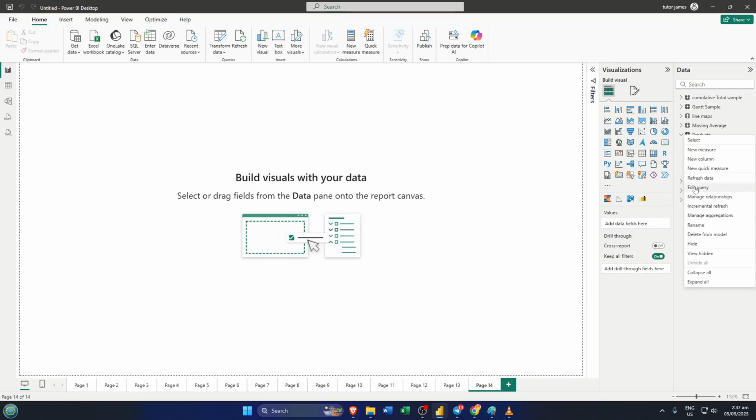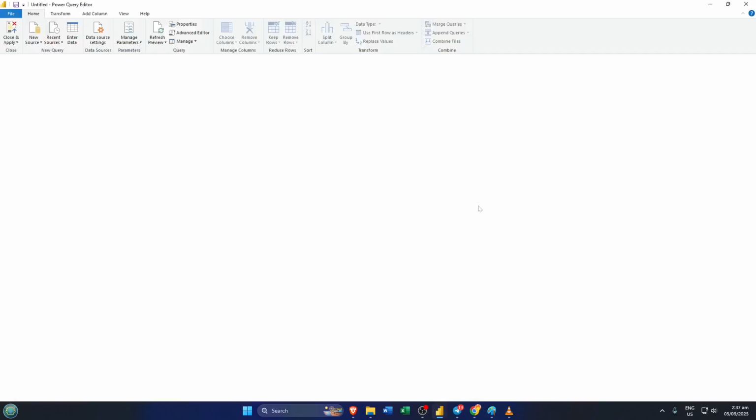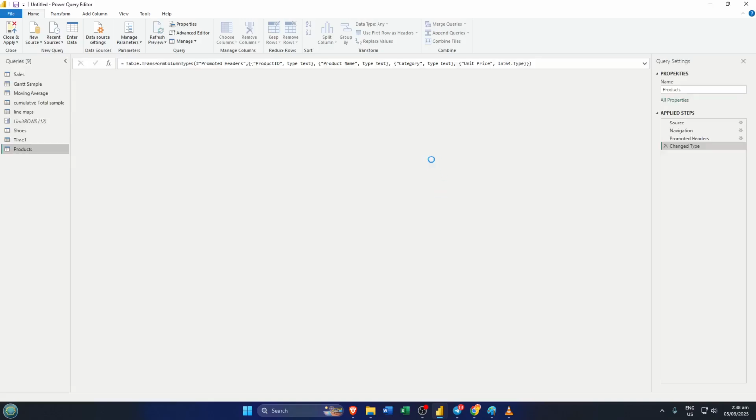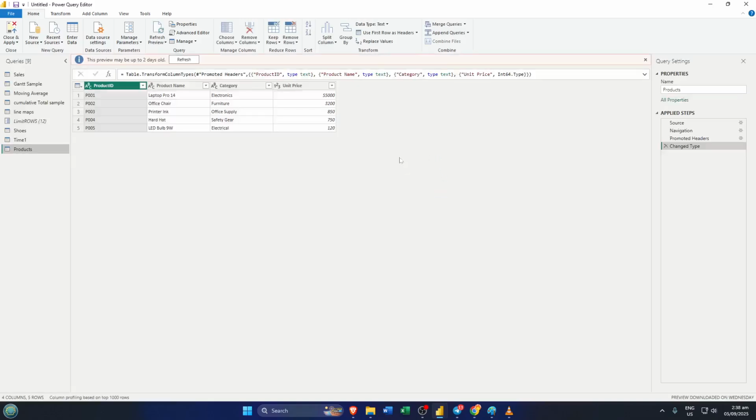Next, you'll need to access Power Query, which is kind of like the workshop behind the scenes where you can really shape and prep your data before using it in your reports. To do this, simply right-click on the table you just selected. In the context menu that pops up, find the Edit Query option and click it. Don't worry if this takes a few moments to load. Power Query Editor is opening up your data model so you can get to work.